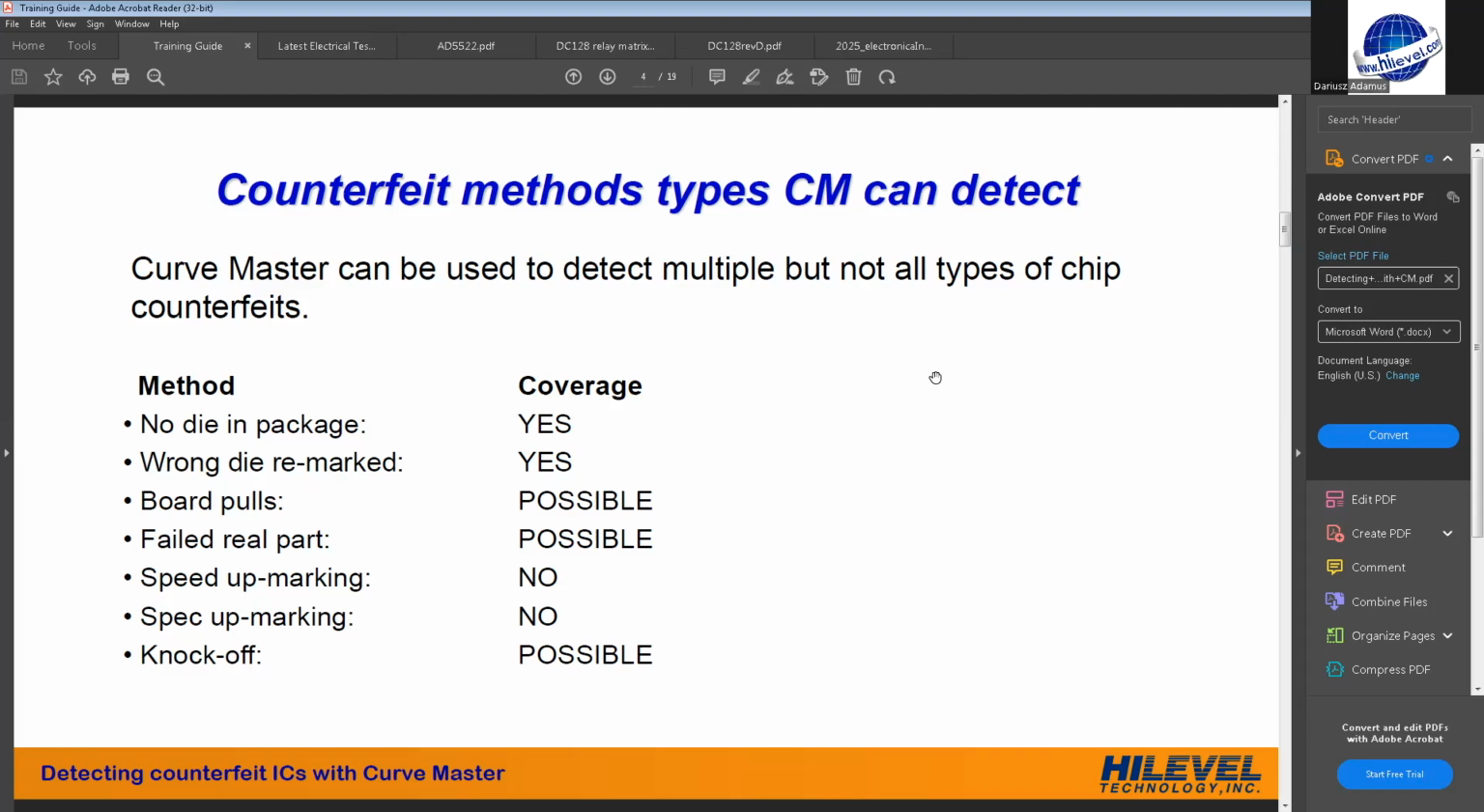Another kind of knockoff parts is that you have parts that are functionally identical to the original part, but they are manufactured with a lesser process. So it's basically like a knockoff part. And by measuring the pin characteristics, you can tell that it was manufactured with a different process. So it's not an original part.